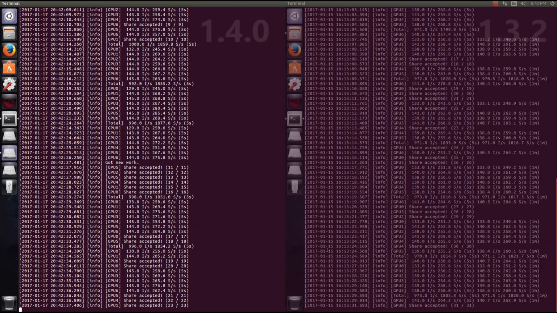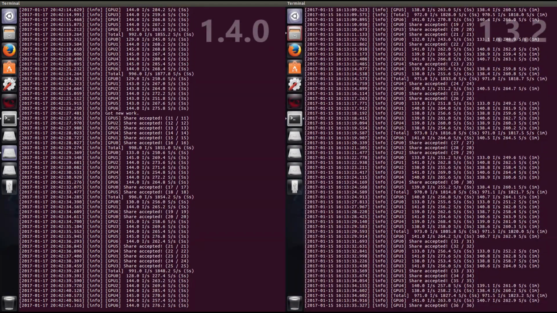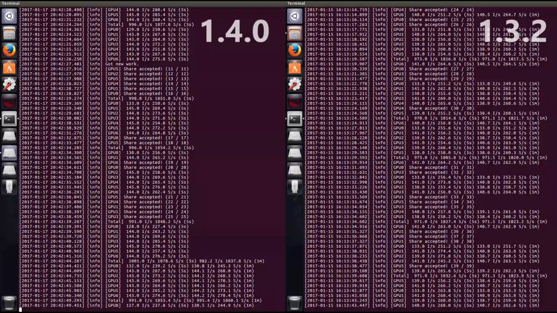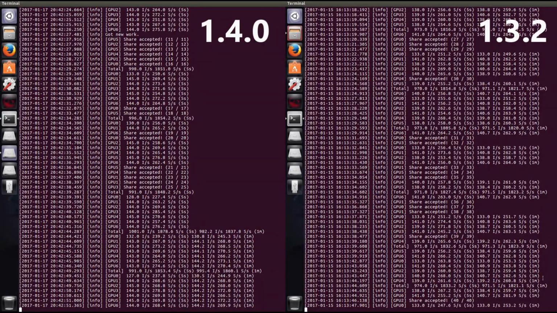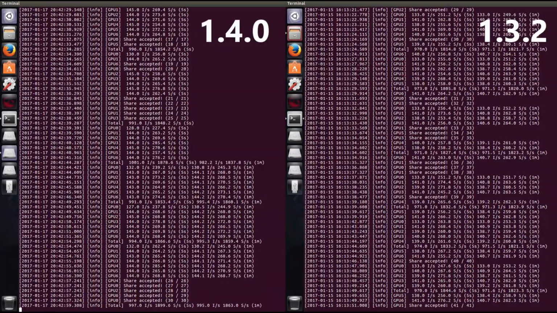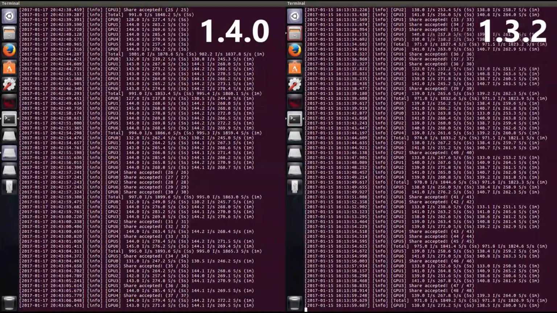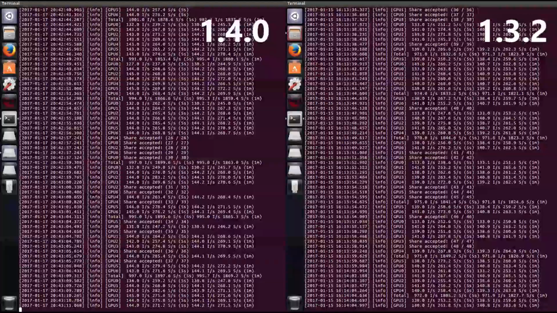Here we can see 1.4.0 on the left and 1.3.2 on the right. The total hash rate on 1.4.0 is about 50 solutions per second faster than the total hash rate on 1.3.2 on all 7 GPUs.